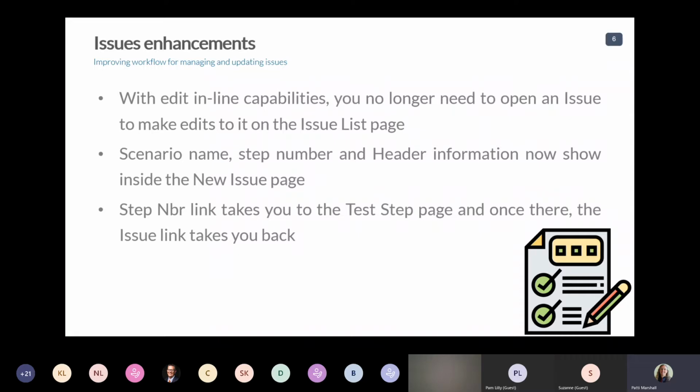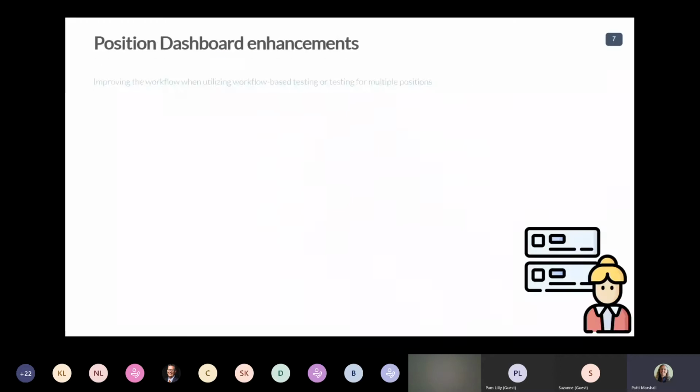If, on the other hand, it's still not enough information and they need to look at the test script, there's now a step number link that takes you right to the test step page so that you can see exactly what the person was executing. And then when you're there, the issue icon in TransIT becomes a link that will take you back to that test note. So all of those things should really help with advancing issue management in TransIT.